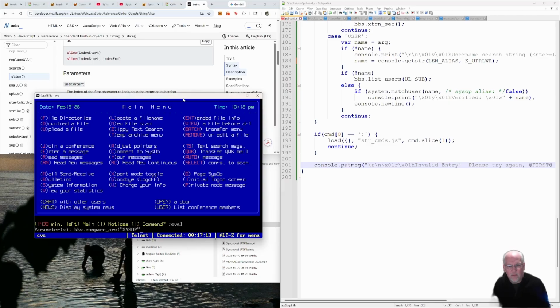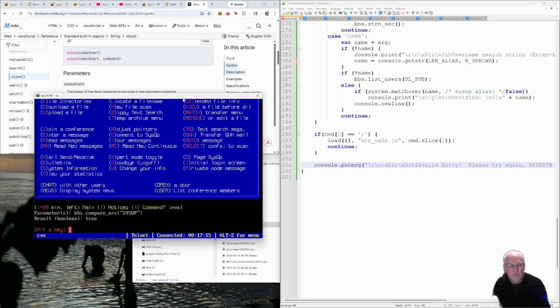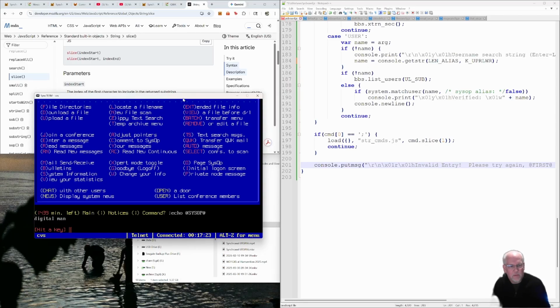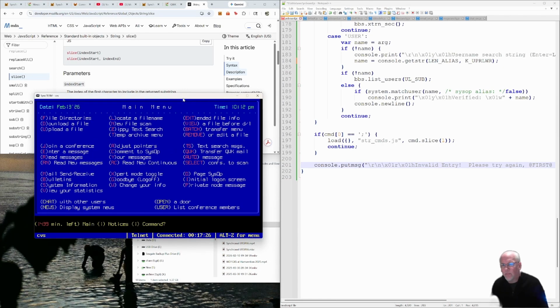ARS sysop. True, I'm a sysop. Things like that, or echo. You can test control A codes and stuff. Who's the sysop? Digital man. All right. Anyway, this now has that functionality, right? Semicolon, and you get those commands.